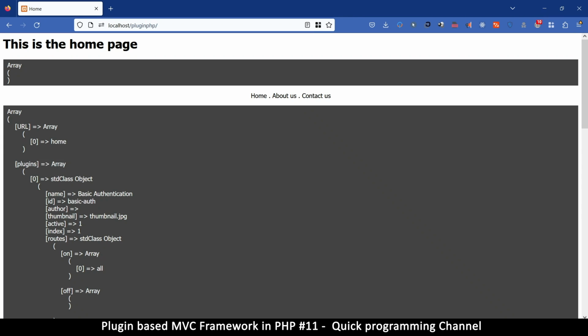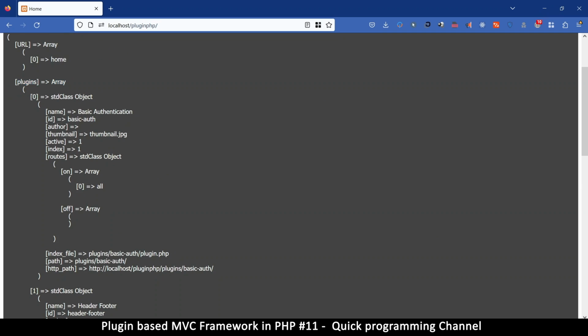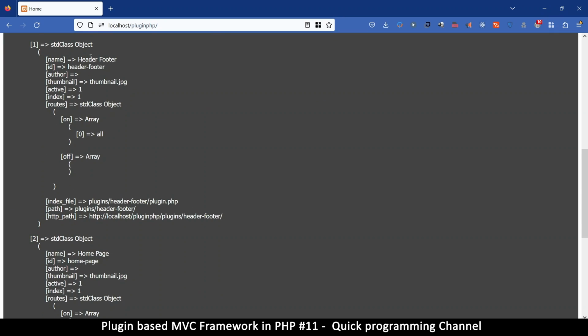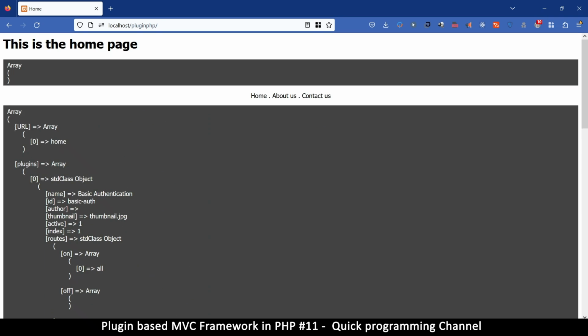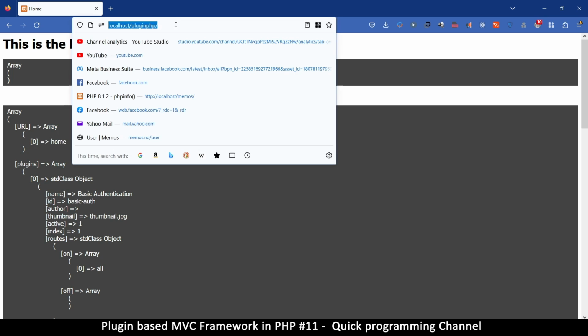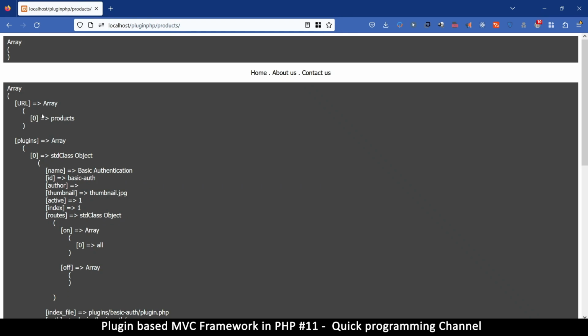So it contains even the plugins that are currently loaded right now. As you can see, inside the plugins array, there's this basic authentication plugin, header, footer, and then home page. Apart from that, we just have the URL home, one item in the home. You will see this change if, for example, we go to a page like maybe products. You see that change to products because it contains what's in the URL.